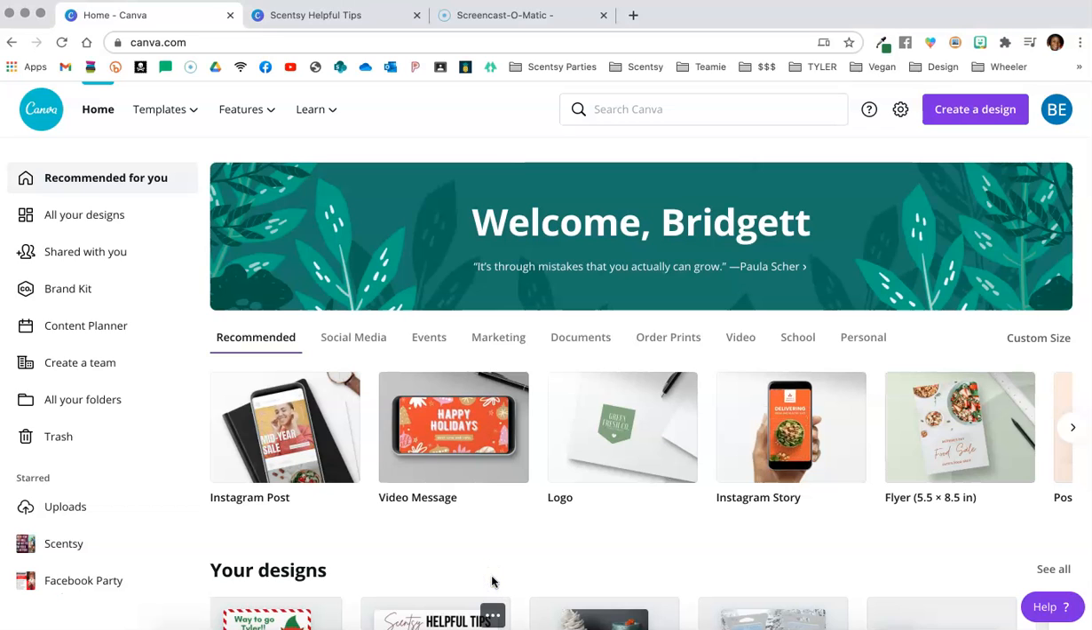But as you're starting off, it is absolutely not necessary. So what I want to do is give you a brief overview of what Canva is and how to create your own designs. If you are not a graphic designer, that's okay. You don't need to be to create your own design.